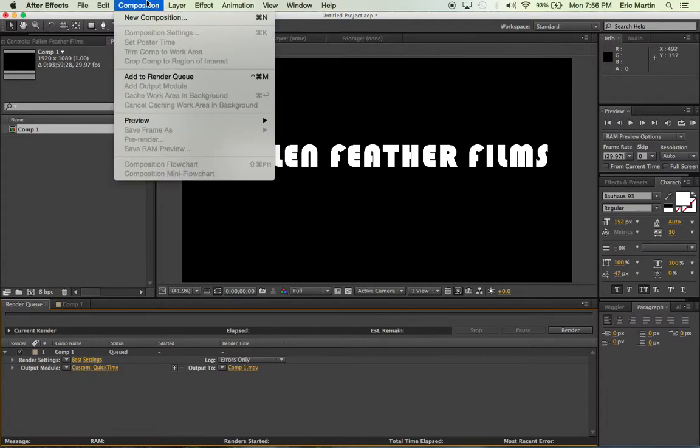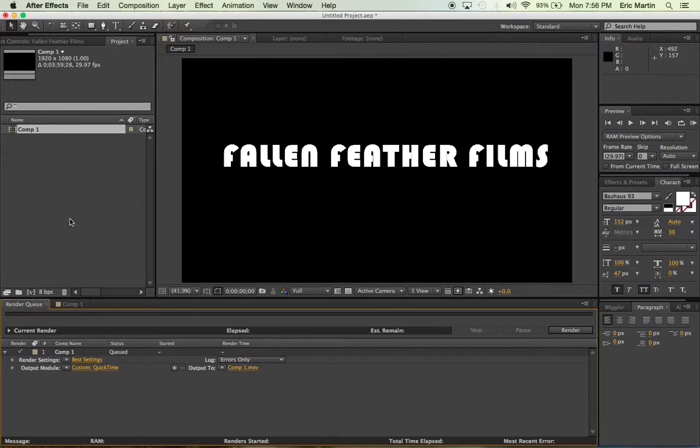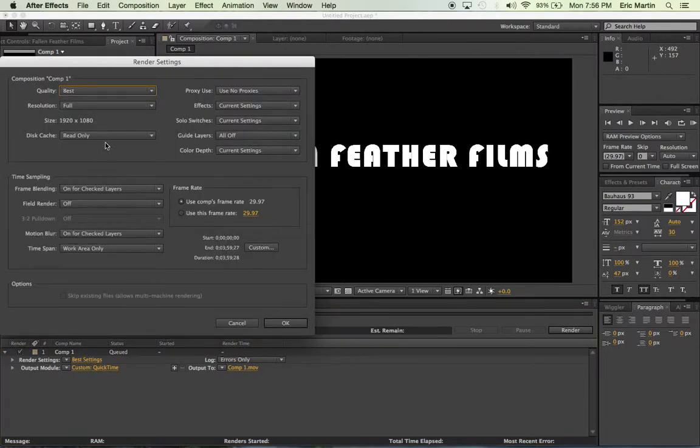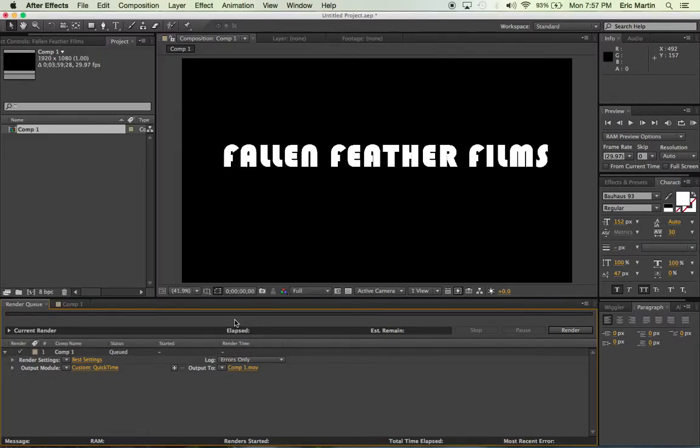Once again, you go to Composition or File, Export, and then Add to Render Queue, and there you go. Remember to always make sure that your settings and your output module are completely correct. And you can always click on Render Settings as well: quality, best, draft, wireframe, all the good stuff right there is what you will find.